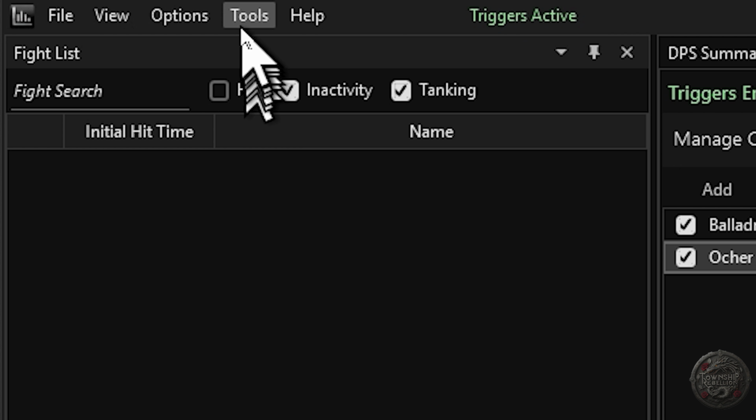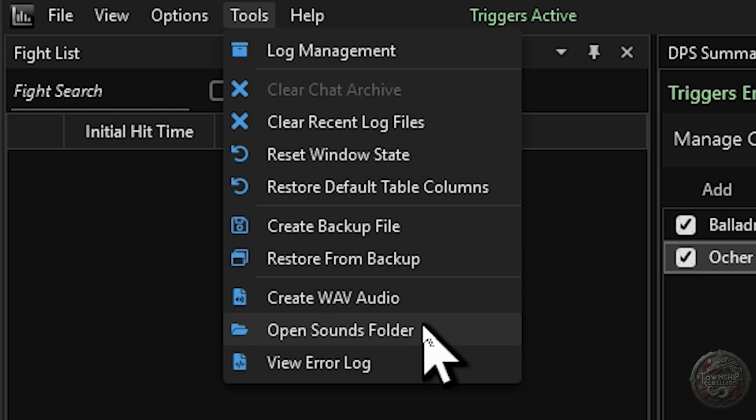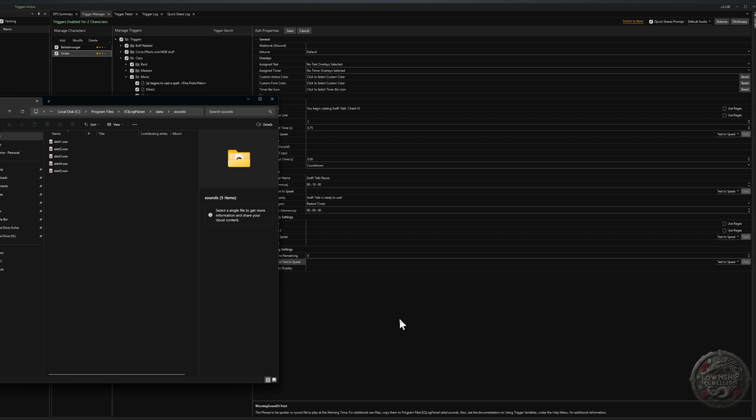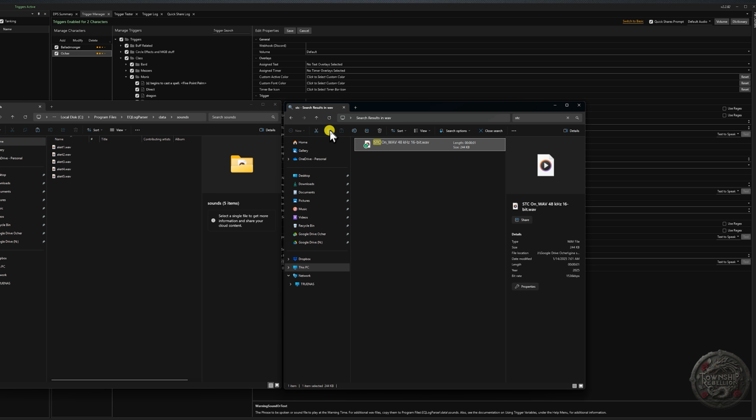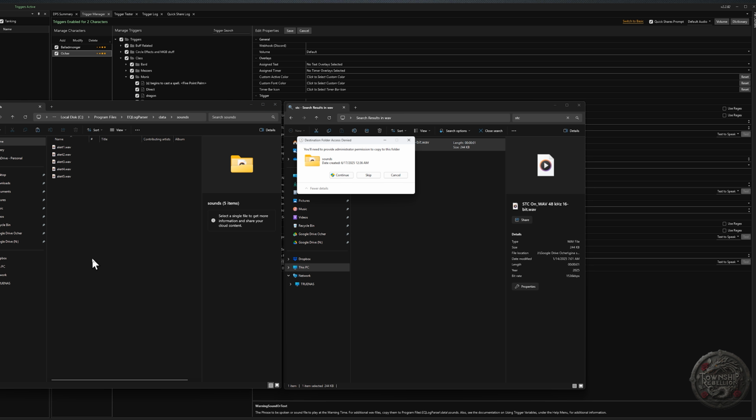/data/sounds. A shortcut to this folder can be located in this menu. Click Tools and open Sound folder. You will then need to copy and paste your WAV file into this folder. If you are alerted by a pop-up box during this process, click Continue.